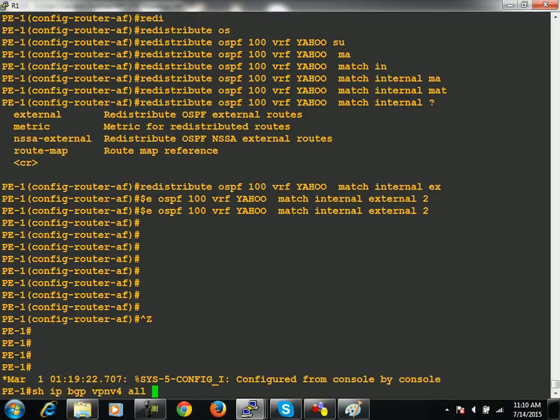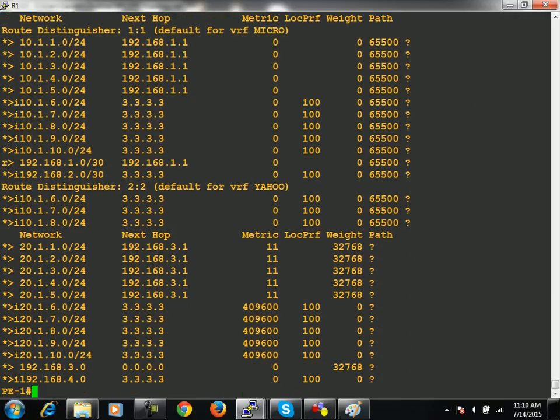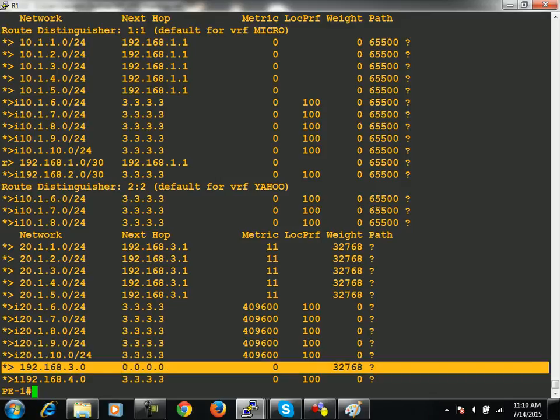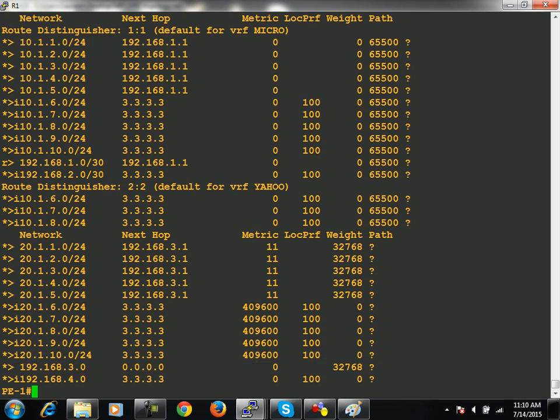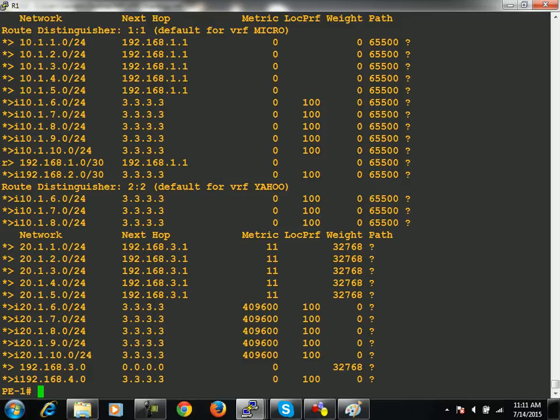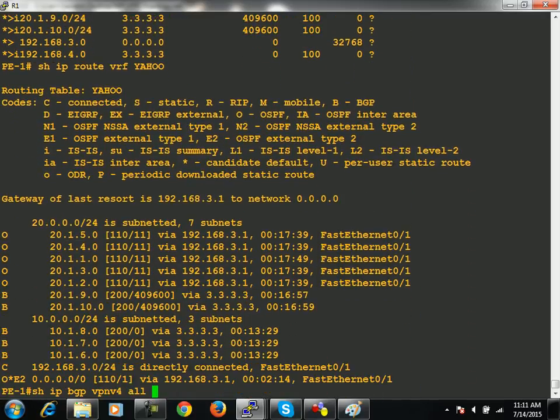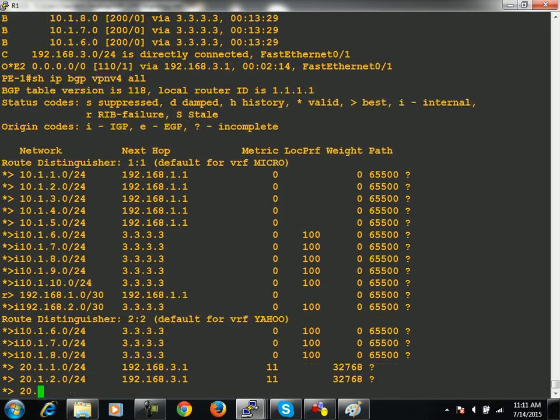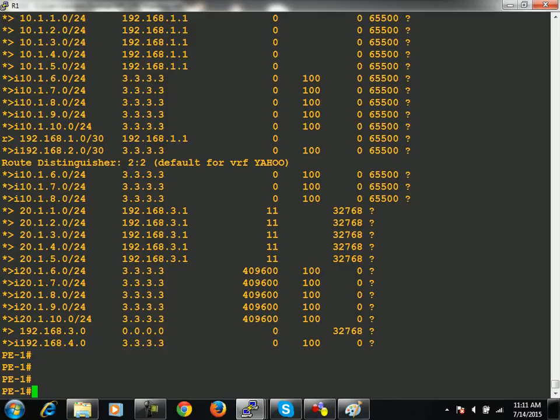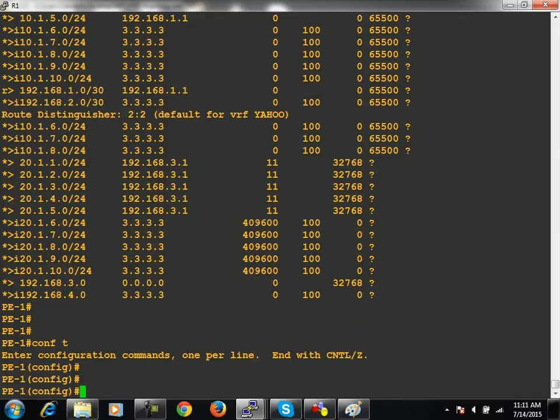No, at the time of the default route. See, now it is there, right? Oh sorry, it is not there. Default route is not there. Still default route is not there. Check it out for Yahoo only. The default route is there, but inside BGP it is still not there. 2:2. Is there any default route? No.